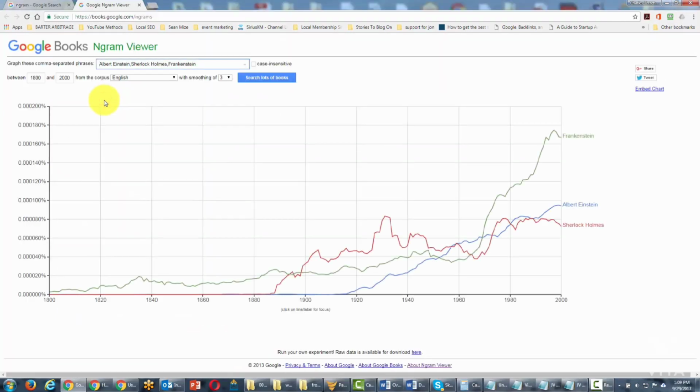Now what Google Ngram Viewer does is it shows you the popularity of a phrase in published books from 1800 to 2000. And so it really gives you an indication of how popular an idea really is. Now in Google Ngram Viewer, one of the things that you will want to know is that search terms are case sensitive. So if you write in a search term with a capital letter, it's going to give you a different result than if you put in one with lowercase letters.